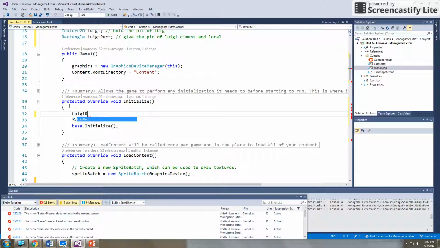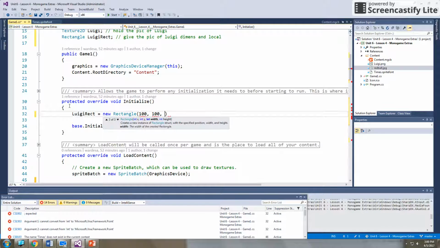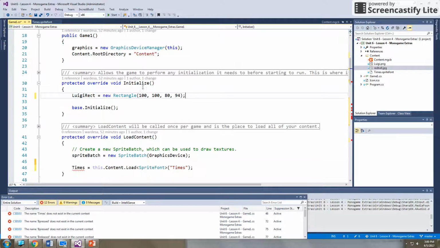From here, I'm going to come down to Initialize, delete out the vector I had created, and replace it with my Luigi rectangle, which is going to be a new rectangle. I already looked up the dimensions here. We're going to put it at location 100, 100, and then it's got a width of 80 and a height of 94 pixels. So I've already looked that up for you, so you don't need to.